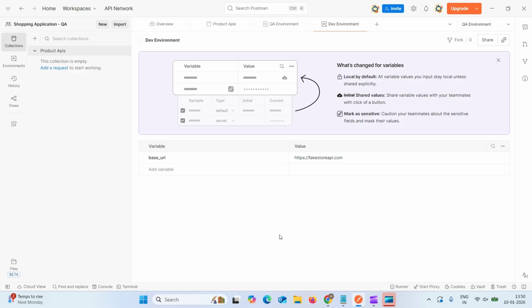So what have we learned so far? We have learned how to create workspace and how to create a collection and how to select the environments. So this looks very basic but very important.